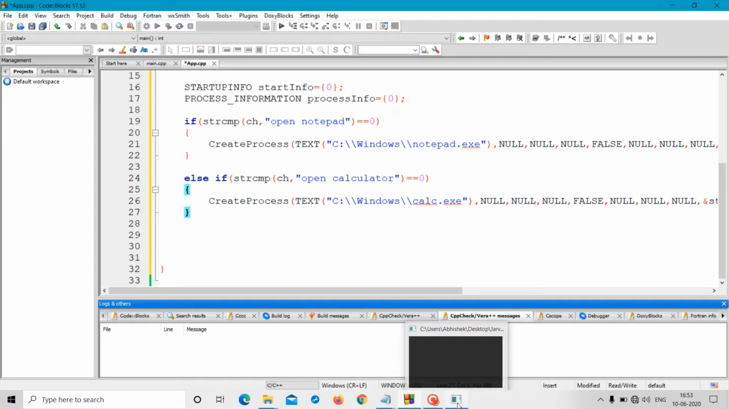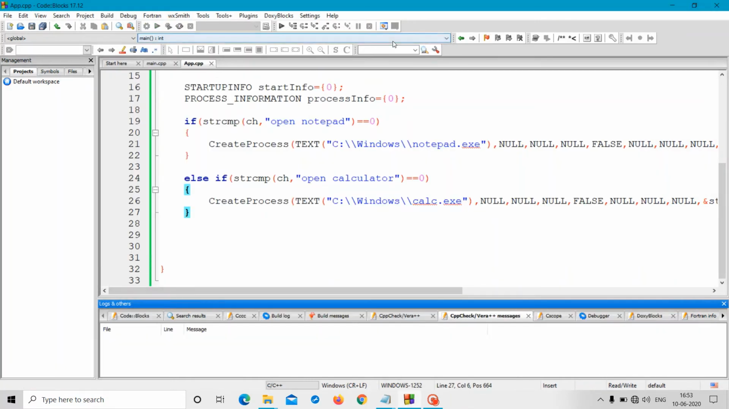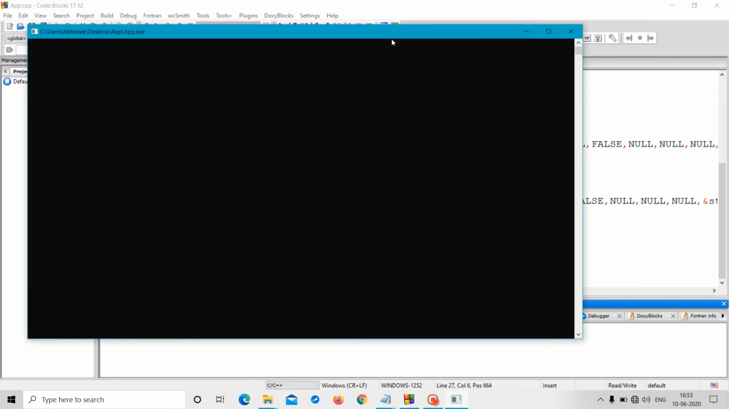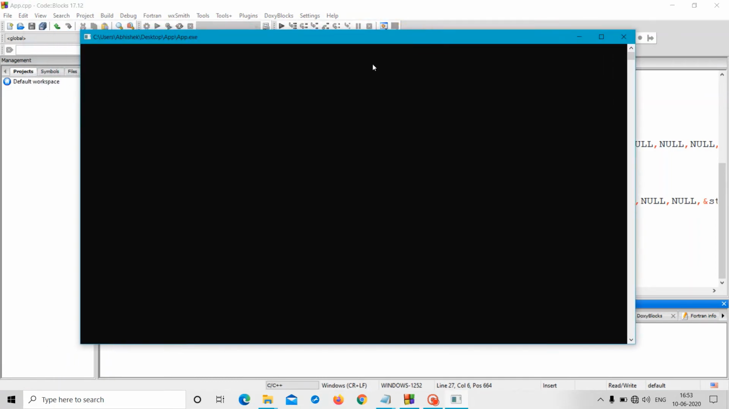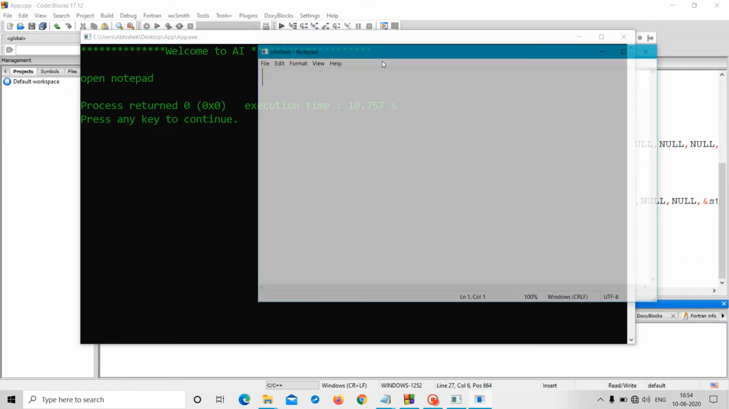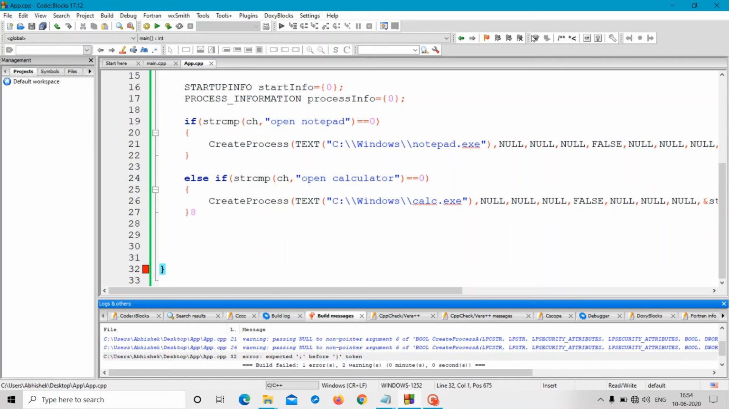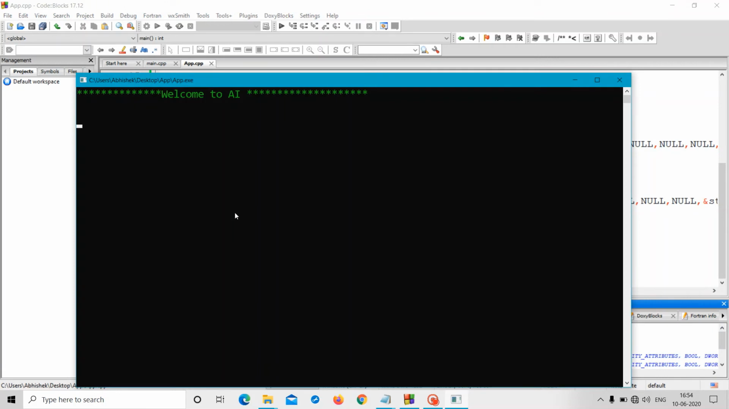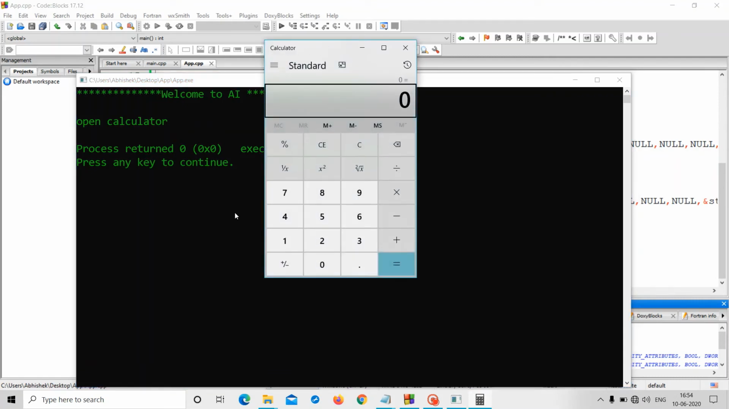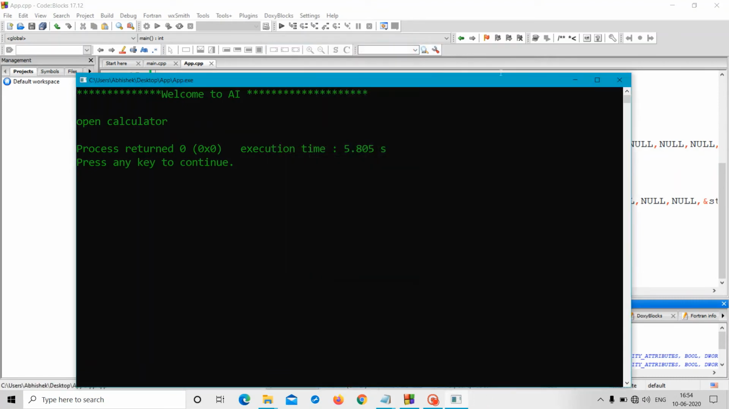So I will just run the program now. Program is running. Yes, it got successfully run. It's compiling. Yes, now I will open Notepad. Yeah, it's opening. Now I would like to open calculator. Open calculator. Yes, it's running. It's also opening calculator.